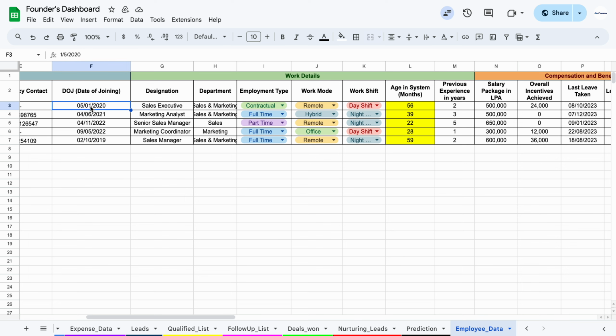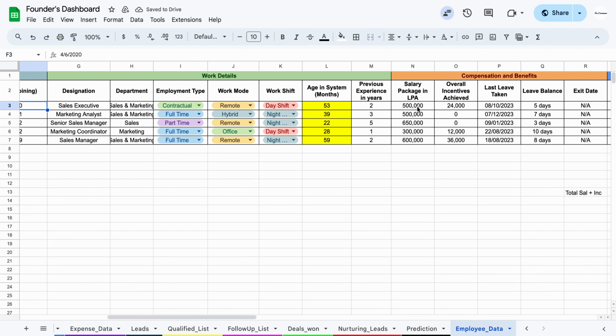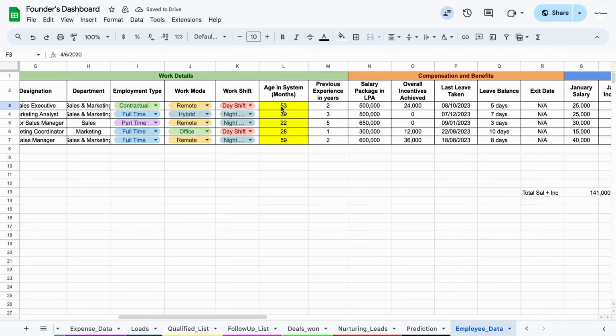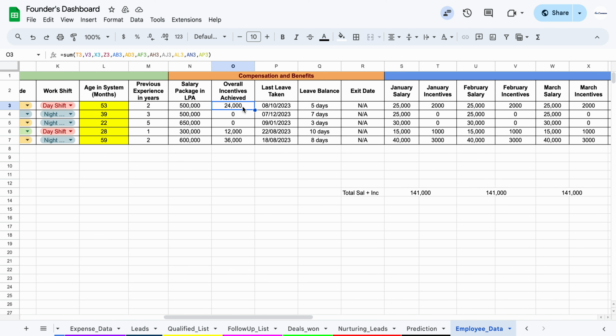So for example, if you are changing the date of joining from Jan to April, instead of 56 it has been changed to 53. So this will automatically keep increasing based upon the months you travel. And here the main part comes. So this is the package LPA, and overall incentives achieved. You need not edit overall incentives achieved, because if the salesperson has received incentives, you have to mention them here on Jan, Feb, March if there are any, so that it will keep adding it.